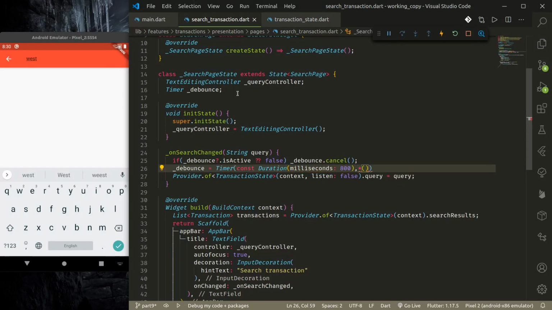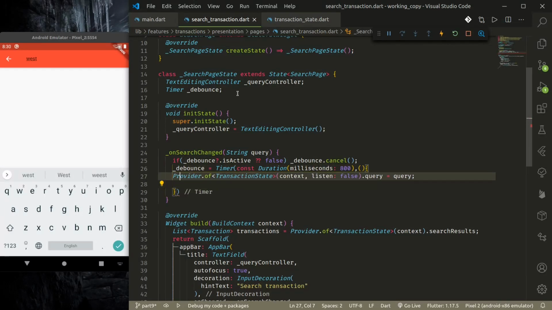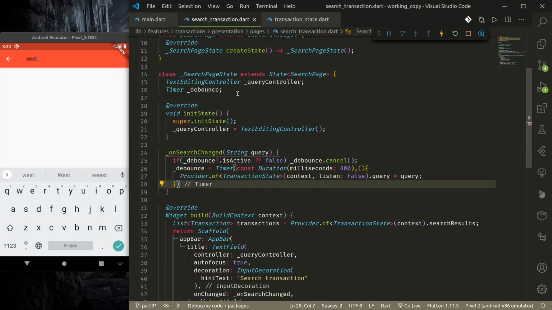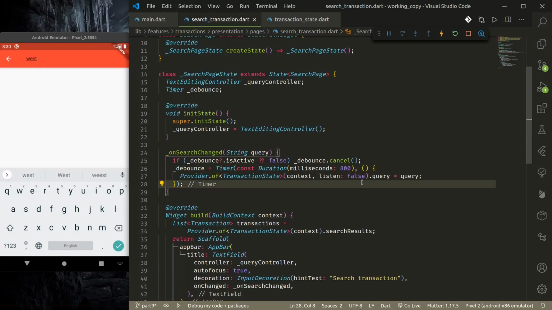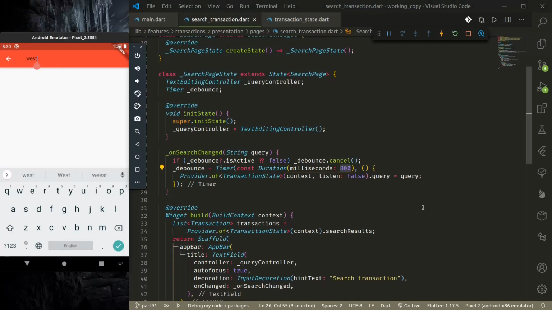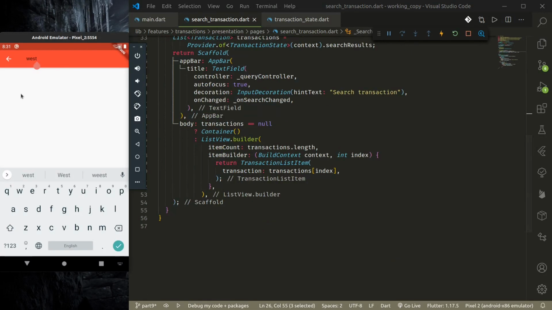You can use however timeout time you require and pass in this. So doing this, the query will happen only if the user stops typing for 800 milliseconds. So it will not happen for every change. Okay. So finally, we are able to search our list of items.